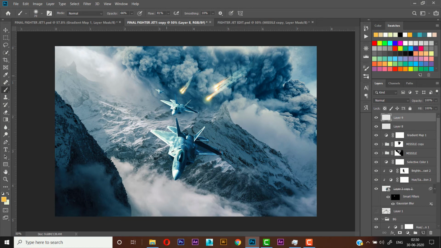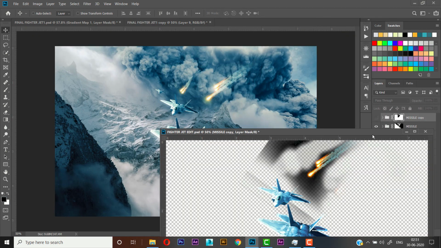Now create another layer and select this white, and we'll just paint on the wings a little bit of glow. Set it to screen and set the opacity a little bit down, so it's a little far away. Yes, it's looking fabulous.